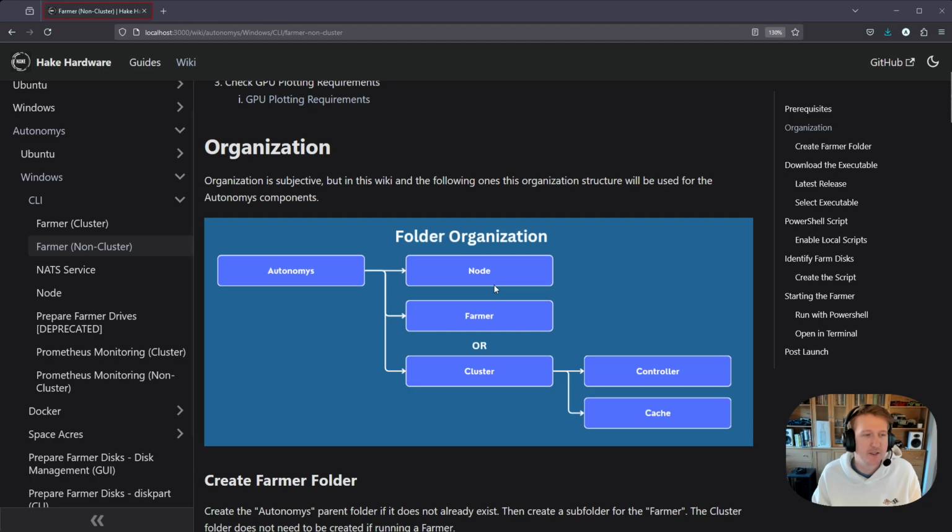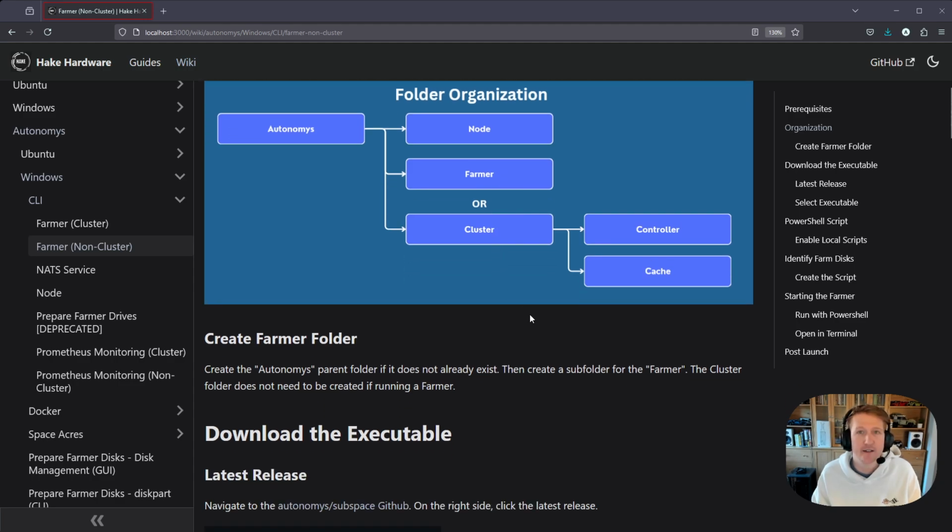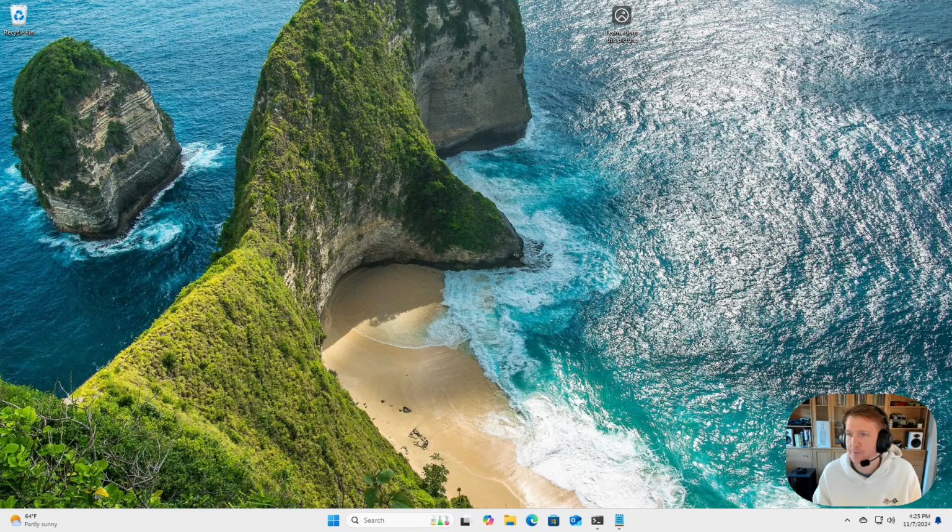Okay, so jumping back here, we are going to be creating this farmer folder, and we'll put the executable inside there. And that's where we'll also be creating our farmer script. So let's jump into Windows and get started.